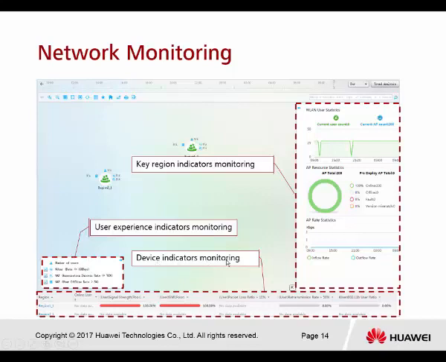And device indicator monitoring. This is a result for region 1 and region 2. This region can actually refer to our branch, so we have one HQ and one branch on the other side. You can click to enter this one, see how the topology looks inside your HQ, and they can do some analysis.